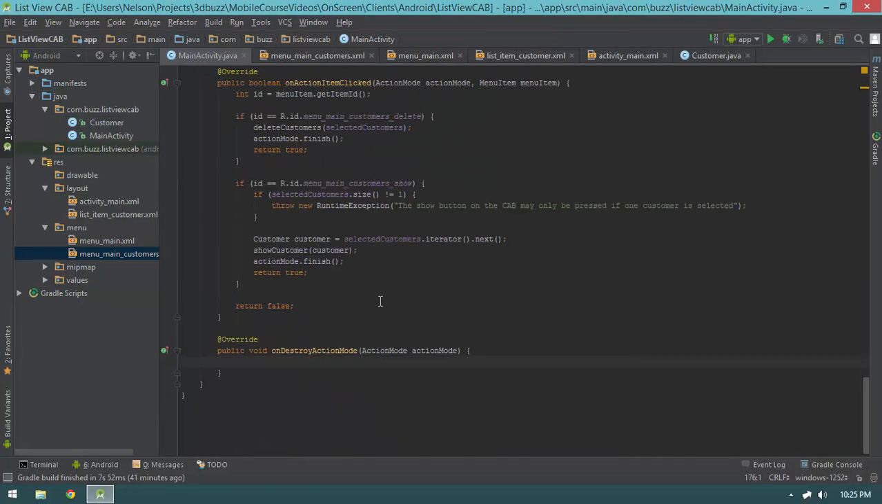That is why I'm not setting action mode to null every single time that I invoke finish, because I'm going to do that in onDestroyActionMode, so that if the action mode is destroyed for whatever reason, if the user presses the back button, for example, the action mode still gets set to null. So the first thing I'm going to do is just do that.